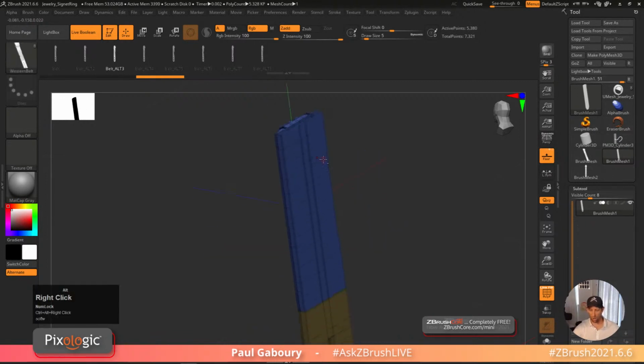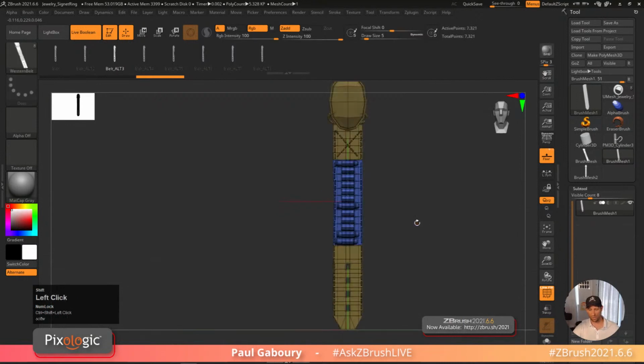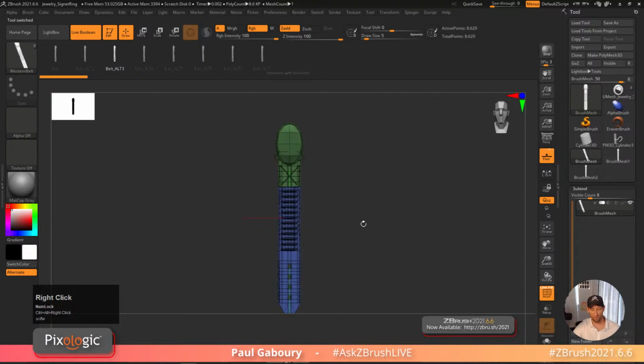So there you go. This is how you would do that. It's just creating separate pieces. So let's try one so you guys grasp it. Let's remake this a little bit.